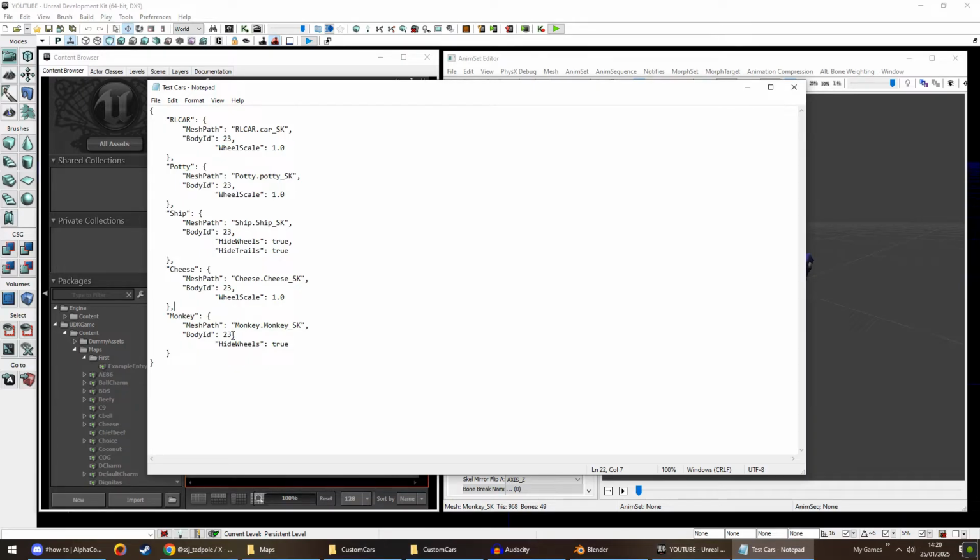As we are using the Octane, we're going to have the ID of 23. And for this, I'm just going to give us some wheels. So our wheel scale is set to 1.